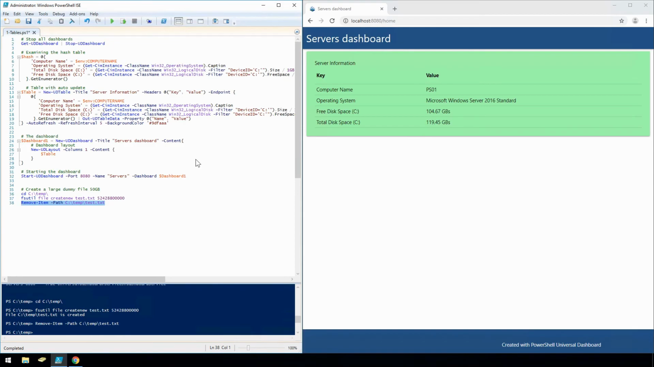Now, I hope your gears are turning a little bit on what this can be used for. And in a later example, we'll show you something that's a little more practical to the auto update feature.